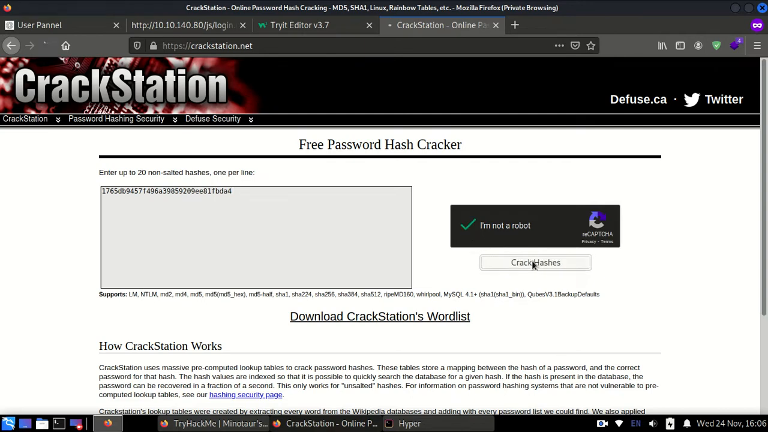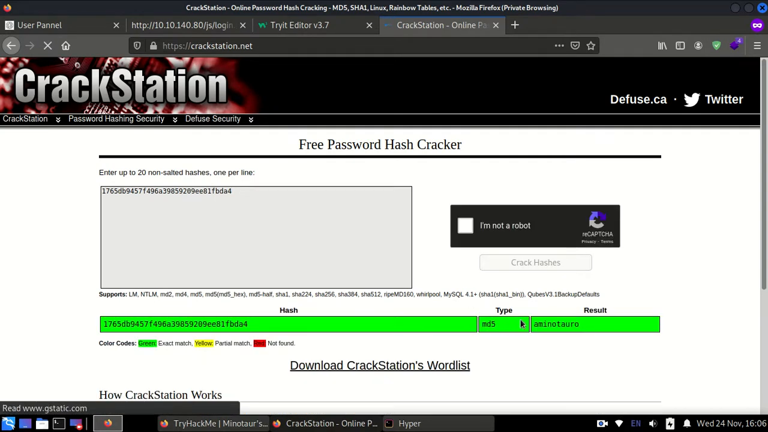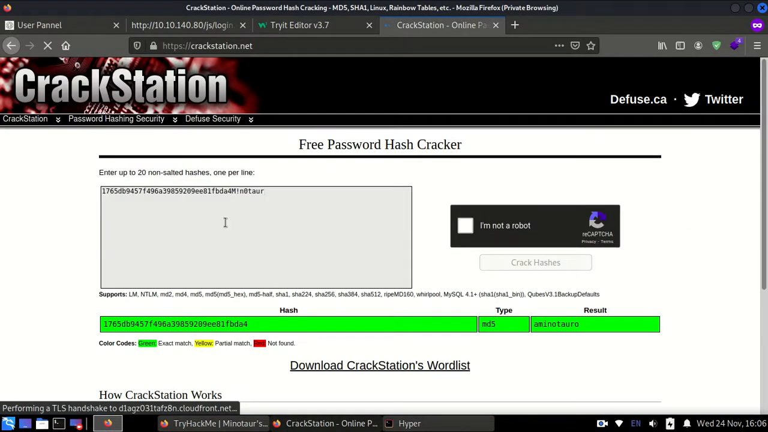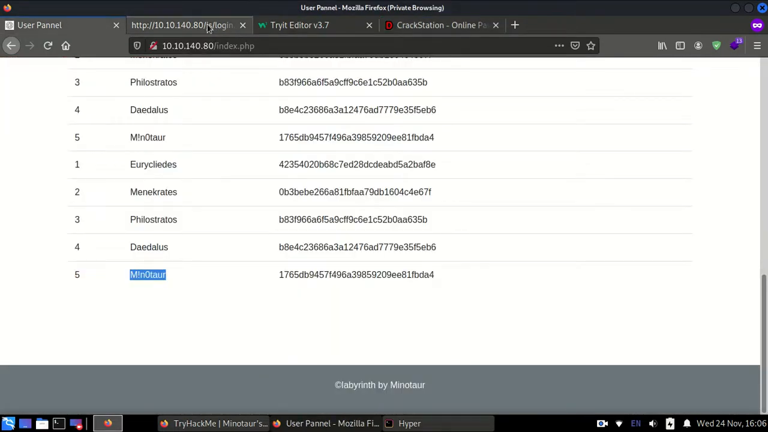Yes, I am not a robot. And yes, we have the password cracked. So the answer for the password is Minotaur. Okay, so now we know the password.